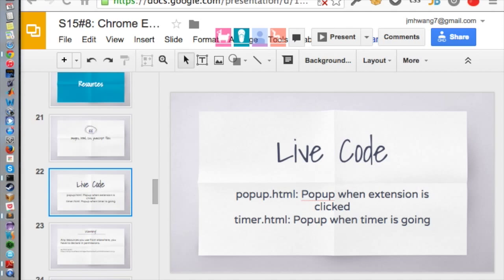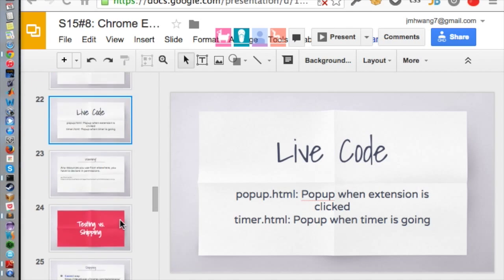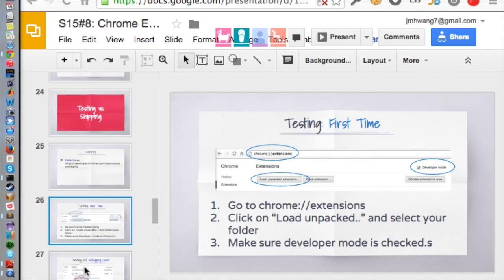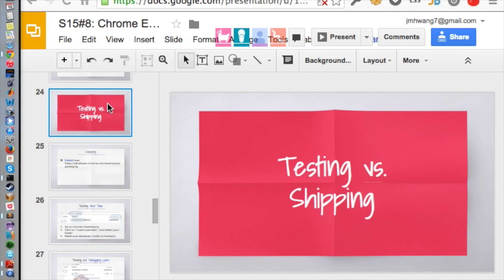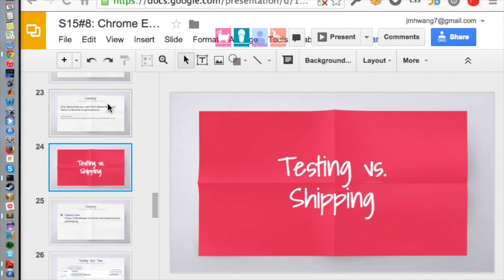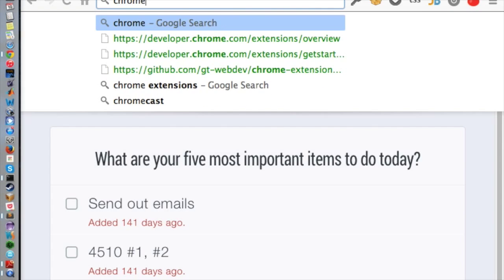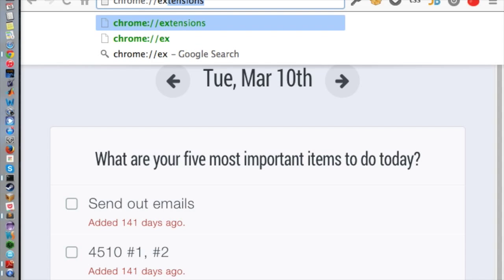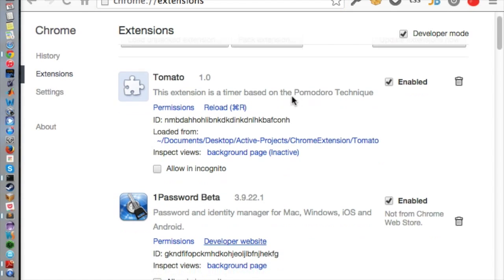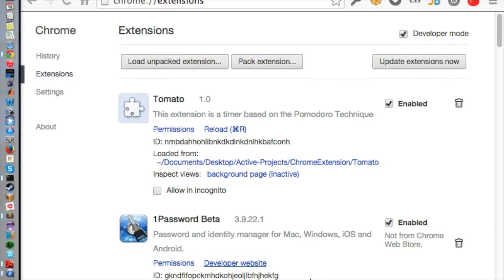Okay, so I'm going to show you guys how to load it, and there are also instructions in the PowerPoint with screenshots. So if you forget on Thursday, and even if you still have any difficulties with the instructions, let me know on Thursday, and I can help you guys out. But the way it works is you want to go to chrome://extensions, and this actually shows you all the extensions that you have installed.